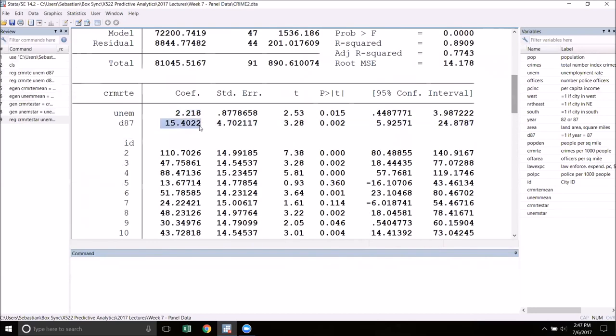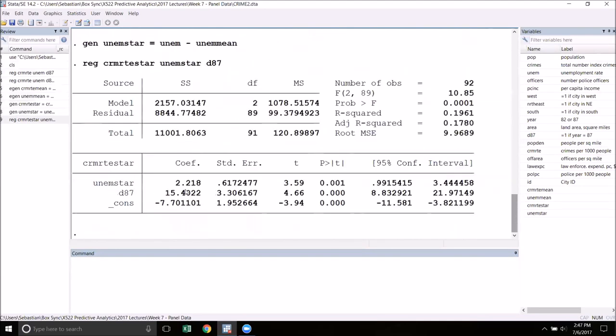And the same thing is true for the time dummy, which was 15.4 and is still 15.4. What is different, though, is the constant term, because we have changed the interpretation of the constant. You'll also notice that the multitude of dummy variables are now gone, but despite that, we have the exact same estimates. Along with that, the R squared has gone down to a much more reasonable level, about 20% here.